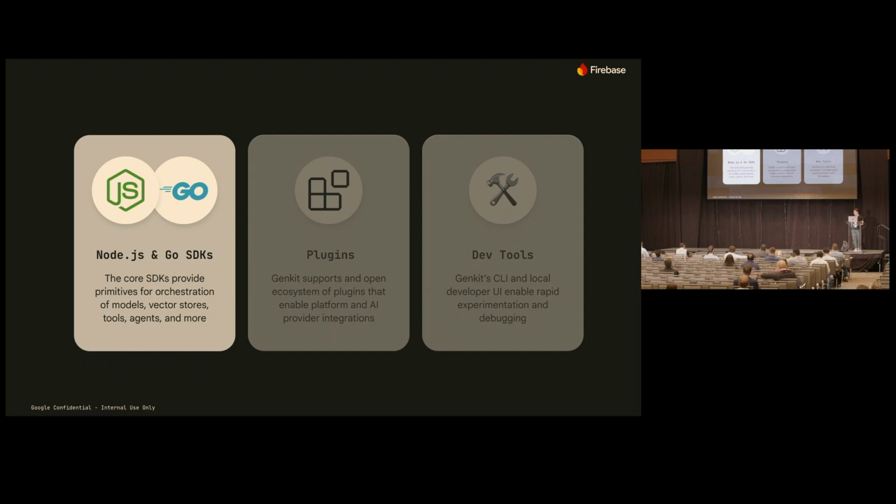So you can use Genkit technically without using any other Firebase services. You can use Genkit without using Google Cloud technically. You can deploy it anywhere that supports Node.js and Go runtimes. It's just a lightweight library. And it's also made to work with a variety of AI models, vector stores, and other AI service providers. No specific model or specific provider is built into the core SDKs.